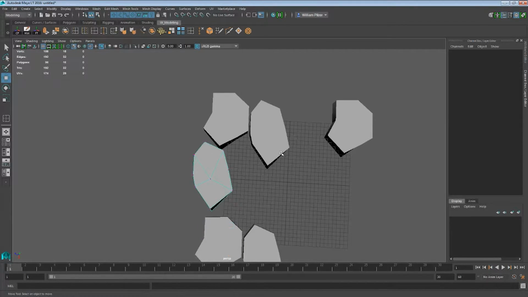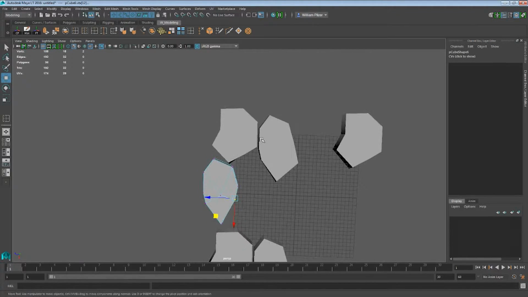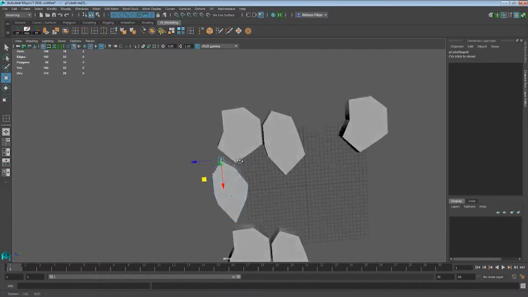So I've taken the top one again that I just made, and I'm duplicating that down to check it again. And now I'm going to drag one over to the side. And again, I'm just going to start shaping this out.